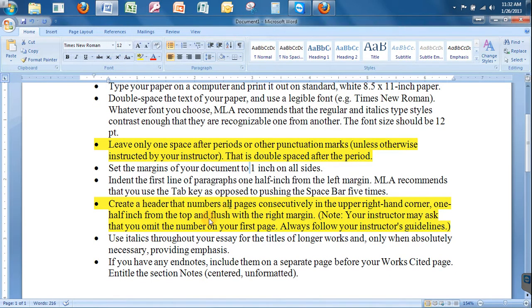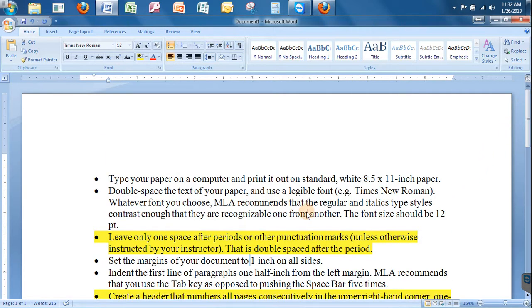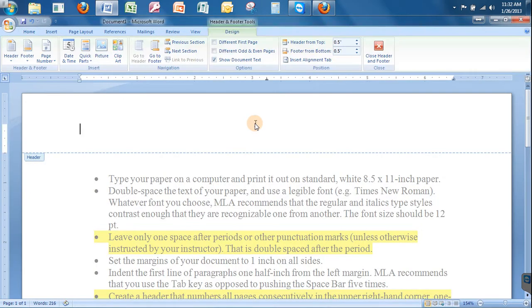Next thing you need to know. Create a header that numbers all pages consecutively. The word consecutively means one after the other. In the upper right-hand corner, 1/2 inch from the top and flush with the right margin. So now I'm going to show you how to insert a header. So what we do is we scroll to the top of the document. I place the cursor at about this position and I double click. And immediately Word enters the header editing window.